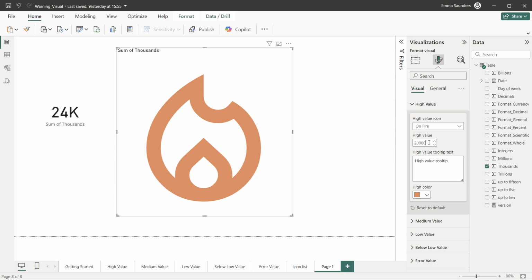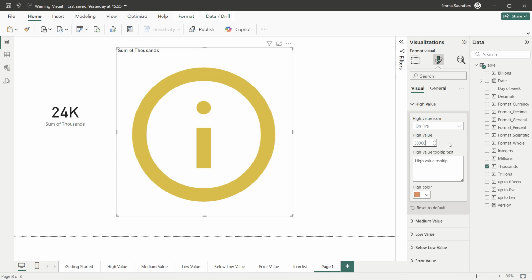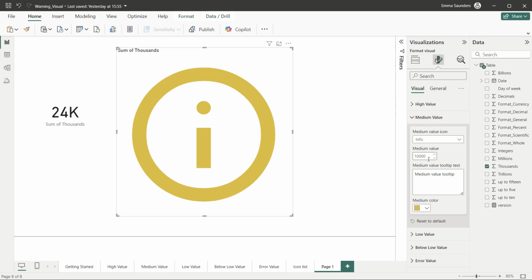value. Now if we were to change this to a value we know is higher, all of the settings for high value are ignored, because the system now says, okay, 24,000 is above 10,000, but it's below 30,000, and therefore the medium value is the one that applies.